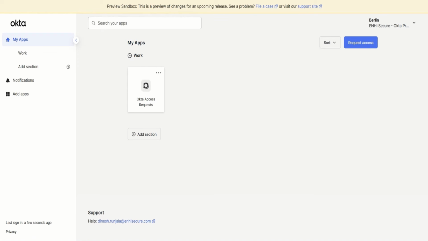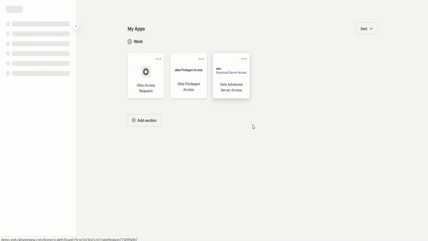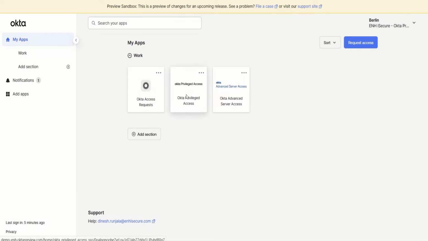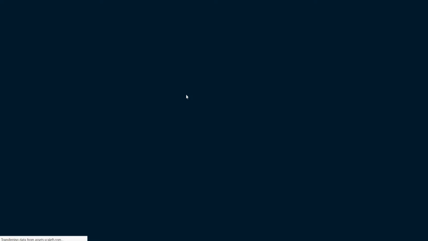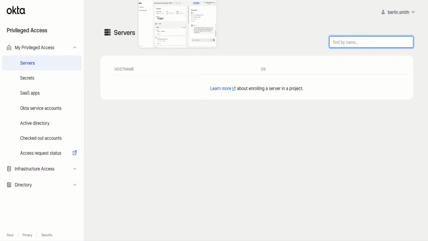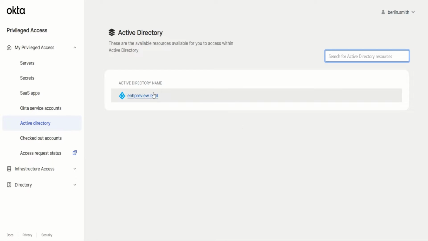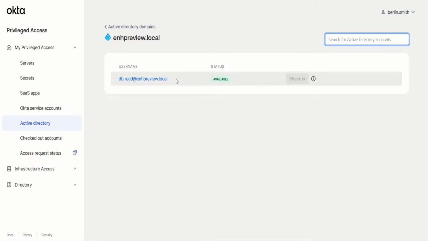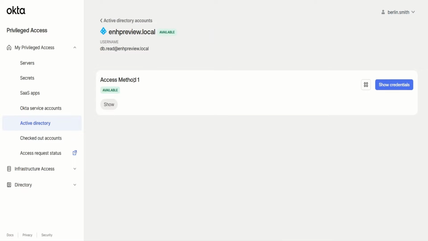Now let me go back to the end user dashboard. Upon refreshing the screen, I'm able to see two new applications assigned to the user, that is Okta Privileged Access and Okta Advanced Server Access. Let me launch the Okta PA, which opens in a new tab. From the menu, let me navigate to the Active Directory section and select the directory. Here I can find the read-only user account which was requested.